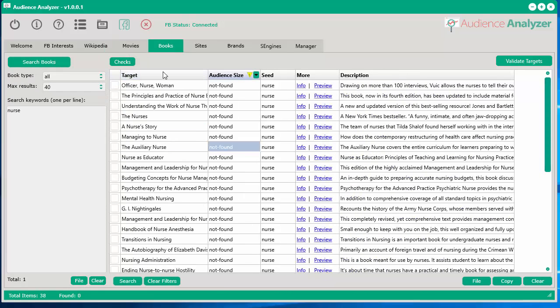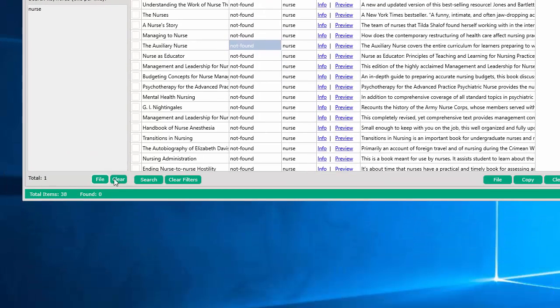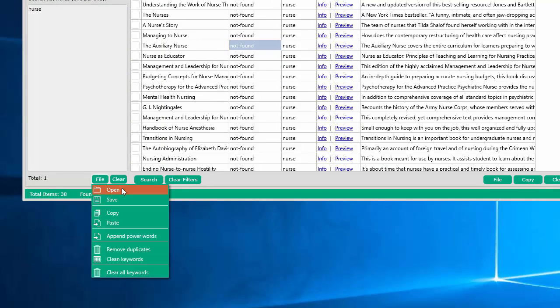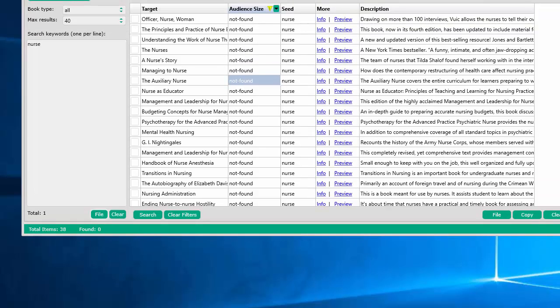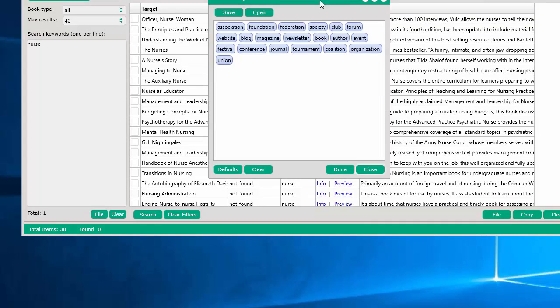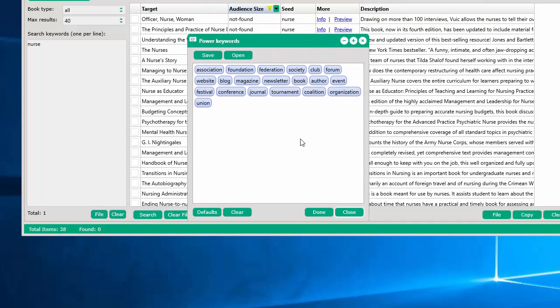For each tool, you do have a file button that corresponds to the input search keywords. So you can do all sorts of stuff like you can open a text file, you can save it, copy, paste, append the power words. So this is what I meant before when you select here all these power words that you save. So you can save any power words you want in here.